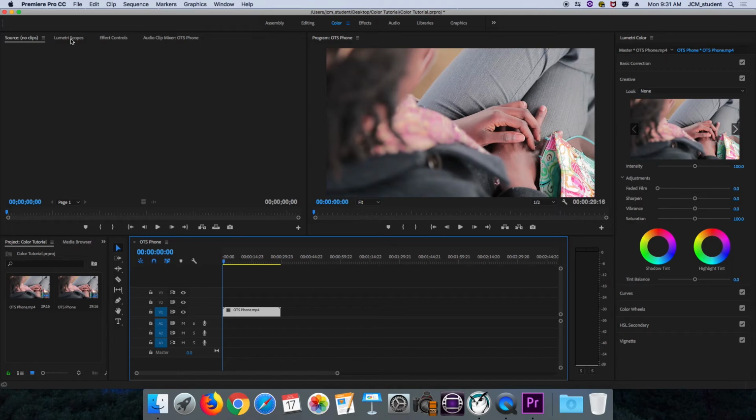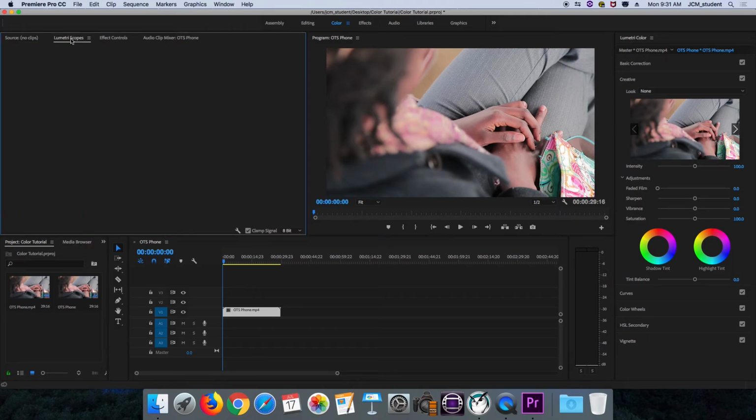So let's click on Lumetri Scopes. Currently there is nothing in the Lumetri Scope window, but we can add things that can help us know where there are certain types of colors. So if we right click on it, we're going to add both vector scopes. So we're going to click vector scope.